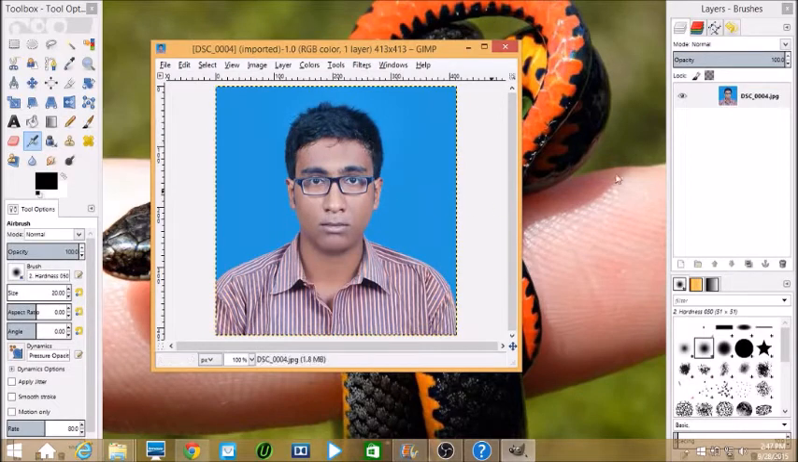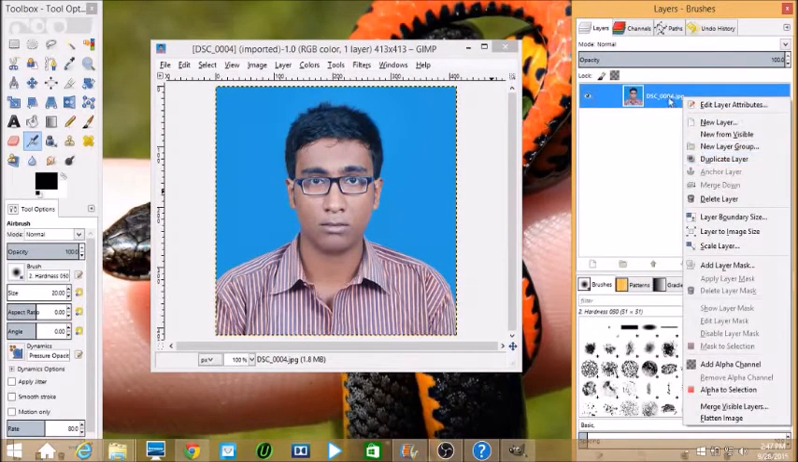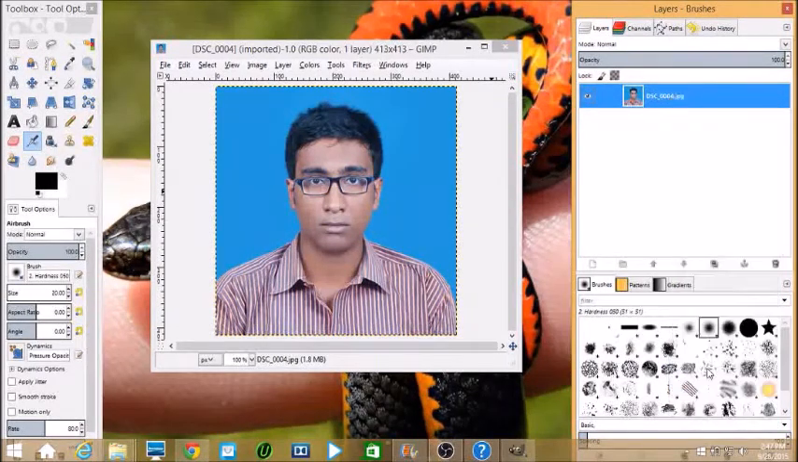The next job you need to do, at the right side in the layers and brushes section, is right click on this picture and all the way down go to add alpha channel. As the alpha channel is added, now you need to select this background separately from the picture. So you need to go to the toolbox and select the fuzzy select tool. Here it is.